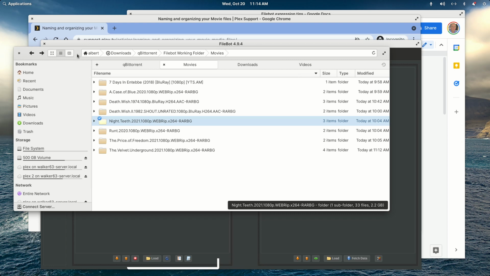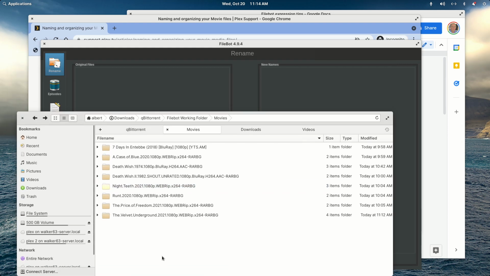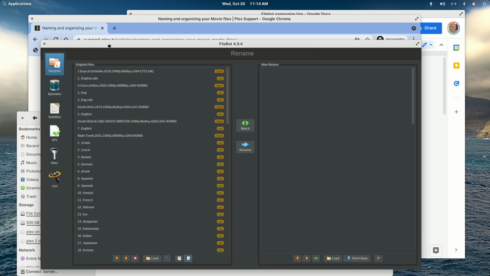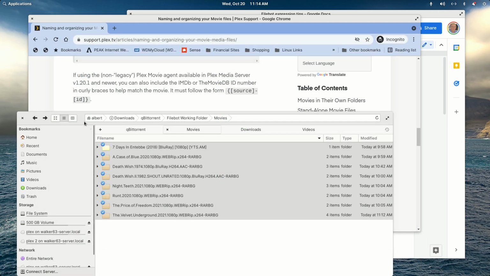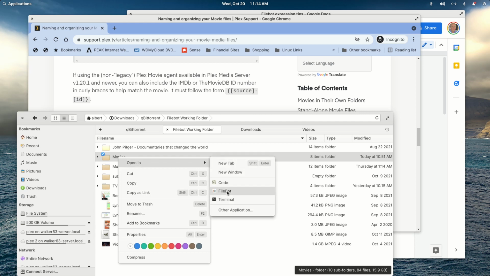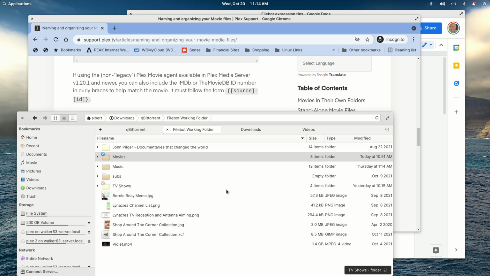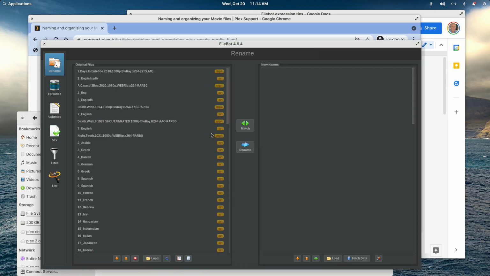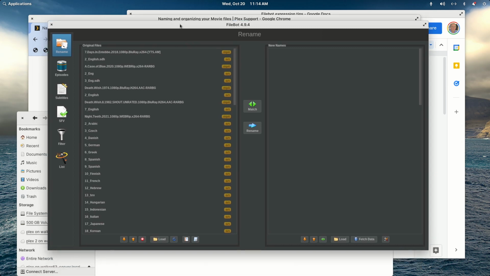So there's a couple different ways you can use Filebot. You can have a folder and simply highlight and drag them in. I can close Filebot down. I can go up one directory level, right click on the folder that has my files, and I can choose Open in Filebot. This is a Linux desktop. I'm running Elementary OS 6. So however you get them into Filebot is up to you.